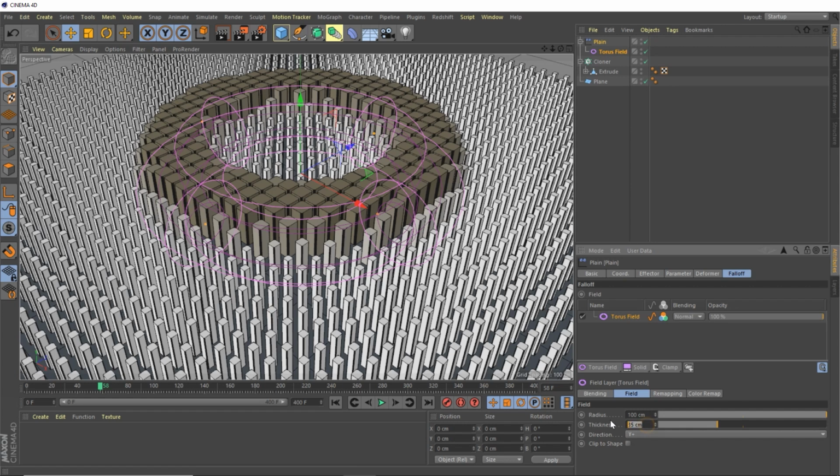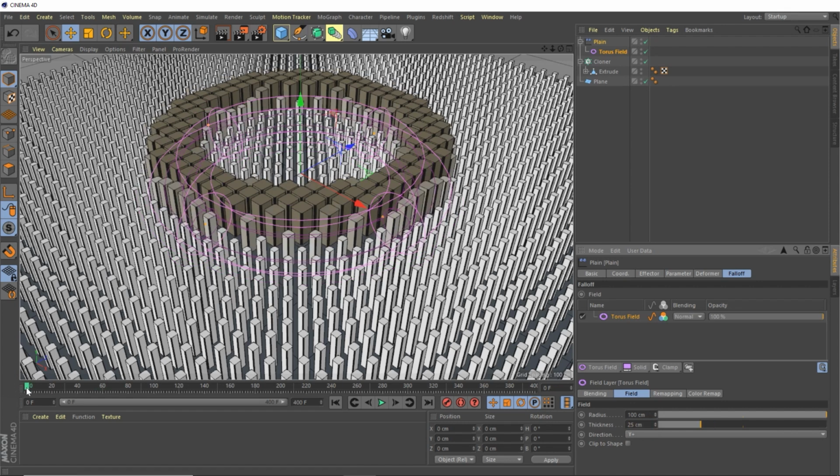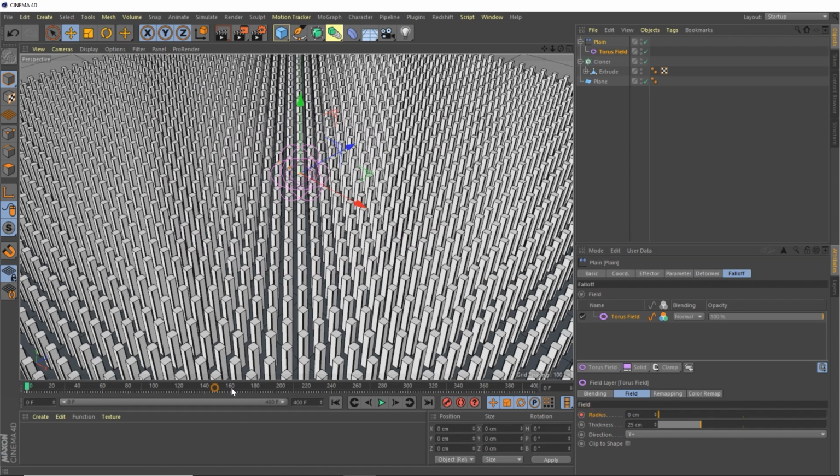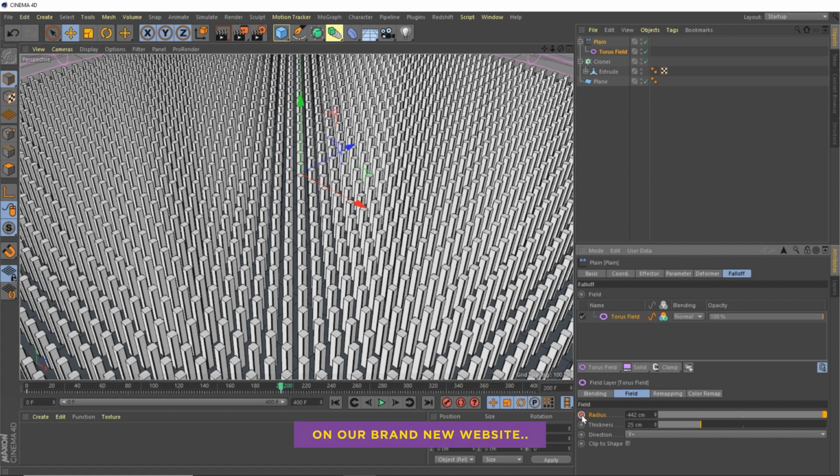So for our thickness, we're going to change this to 25. Make sure you're on frame 0. And for our radius, we're going to set this to 0, and we're going to keyframe that there. We're going to go to frame 200, and we're going to set this to 442. And we're going to keyframe that there.